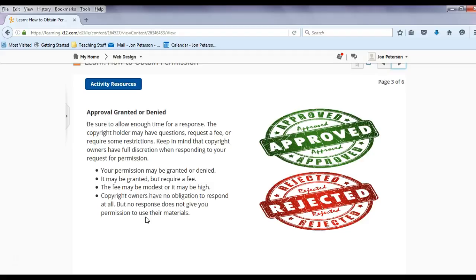Respect that decision. It may be granted, but require a fee. That's something that you have to weigh. They say yes, you can use it, but I want $5 a month if you have it on your website. That can be done because it's copyrighted. It's their own. They own it. They can do whatever they want with the fees. The fee may be modest or may be high. If it's high, that means they don't want a lot of people using it. If it's low, then they want their image to be out there.